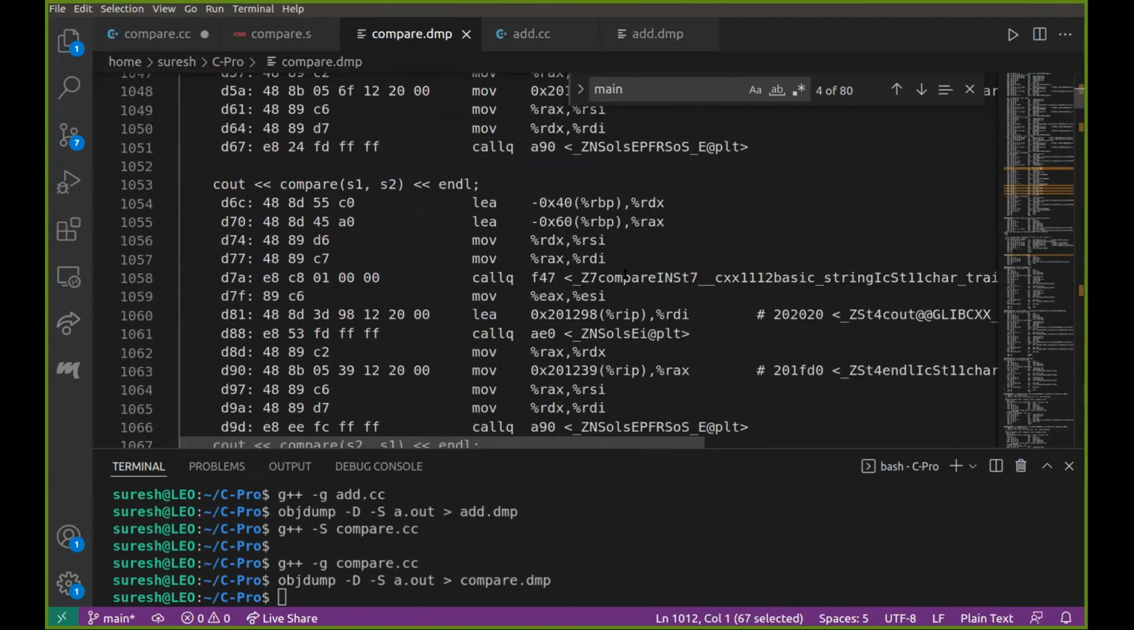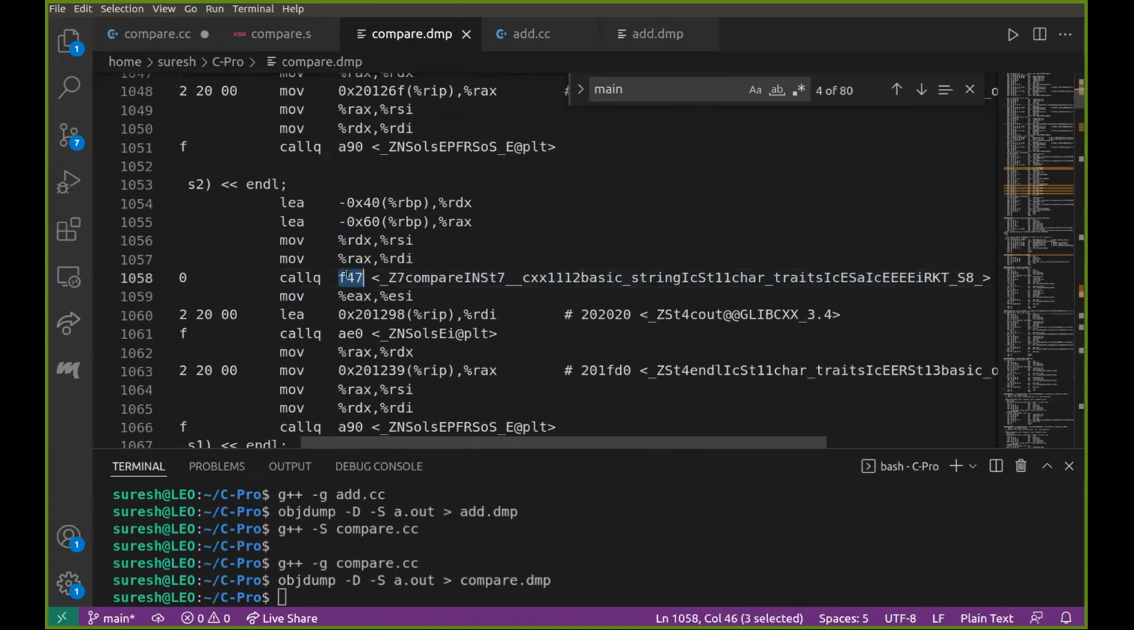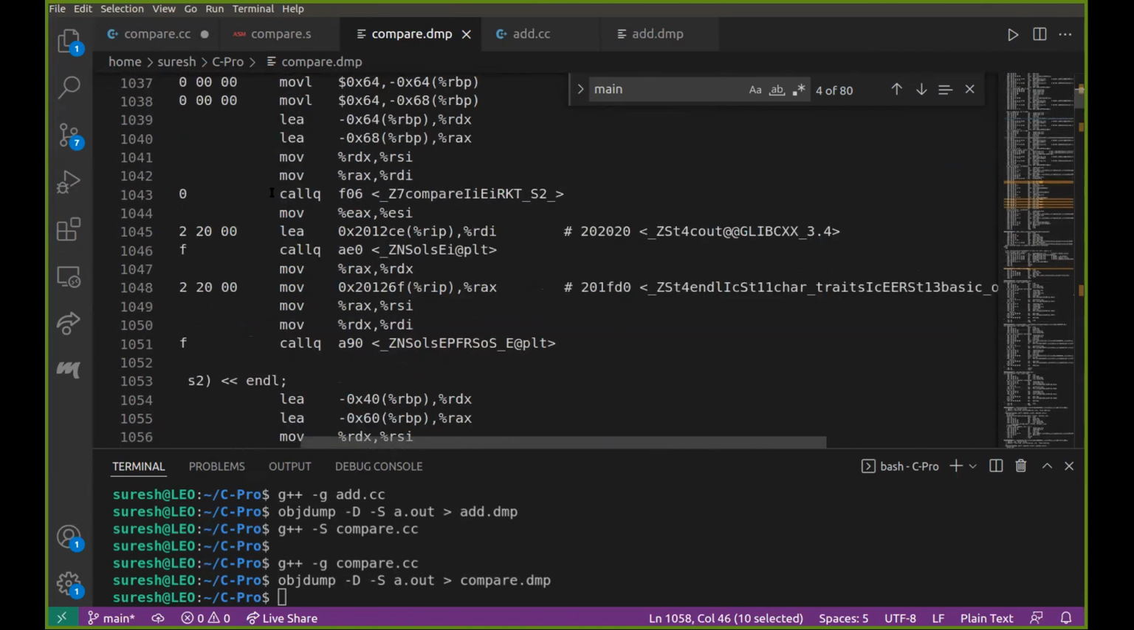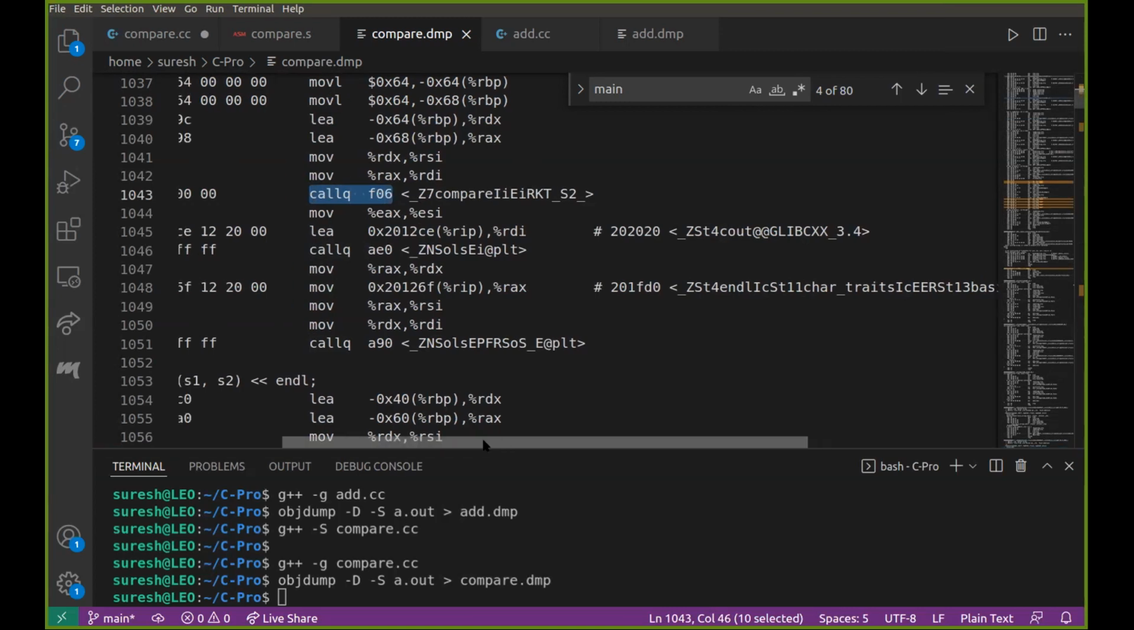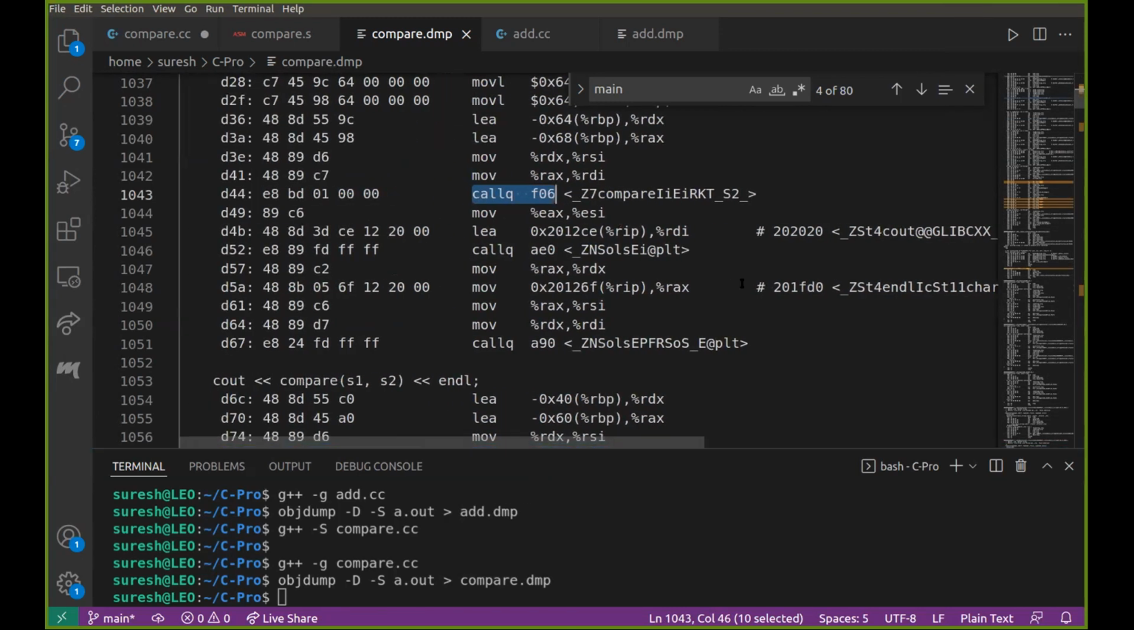Yeah, so when you are comparing strings, so let's do one thing. At least one thing you can notice is call queue F47. F47 is the address of that function which compares two strings, and F06 is the address of that function which compares two integers. So you can see different functions are called. Are you satisfied to some extent? I'm just trying to convince you without completely getting into the nuts and bolts of these things.